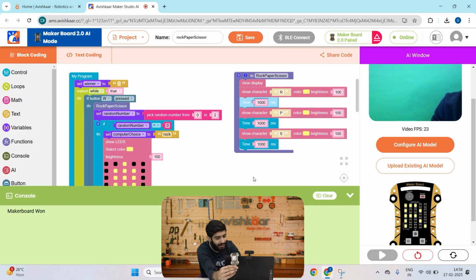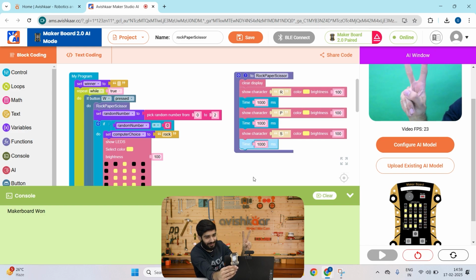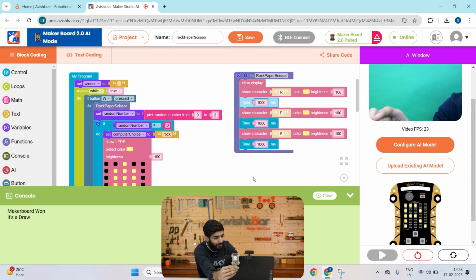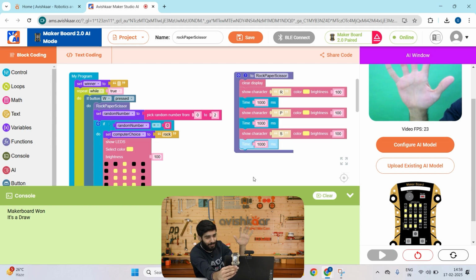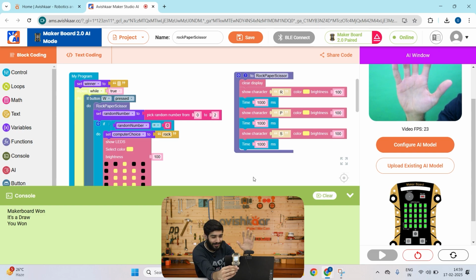Let me hit the W button again, rock, paper and scissor. I pick a scissor. And Makerboard has also picked up a scissor, which means it's a draw. And now if I press the W button again, let me just pick up a paper this time. And Makerboard has picked up a rock. I'm sorry you lost, Makerboard. So all the LEDs turn to green. Amazing, right? So this is how the project works.